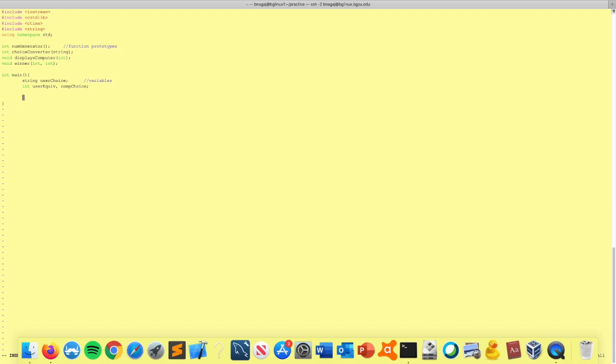Okay, so now that we have our variables, the first thing that we want the program to do is display a line asking them to enter their choice. So we're going to say, please enter your choice of rock, paper, or scissors. Okay, so this is where we prompt the user. Okay, and then that's going to be followed by a cin statement where the result of them entering rock, paper, or scissors will be stored in our user choice variable that we just declared above.